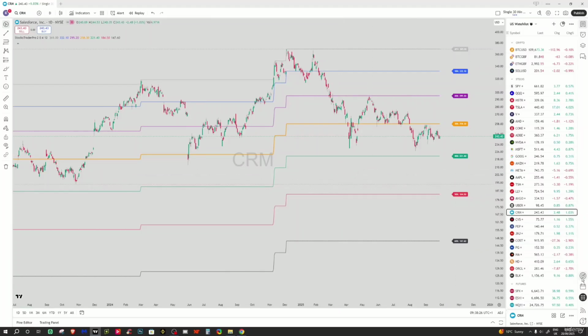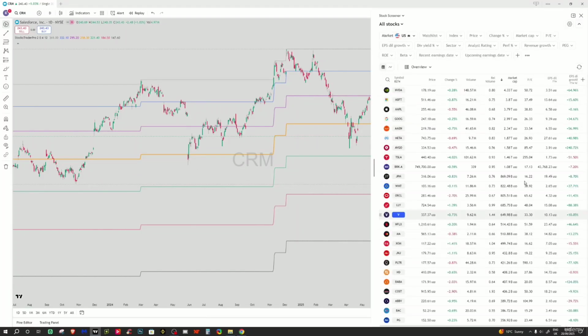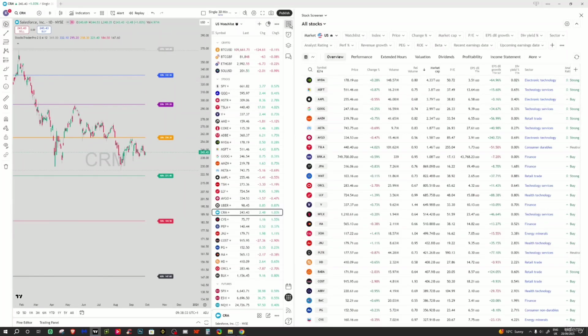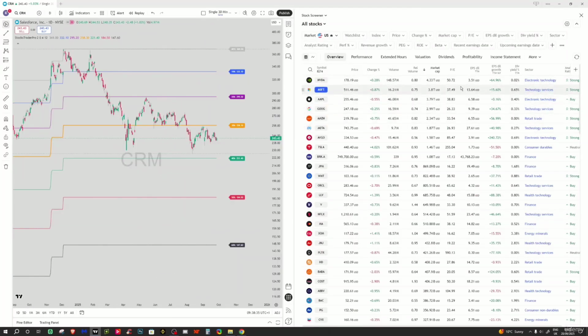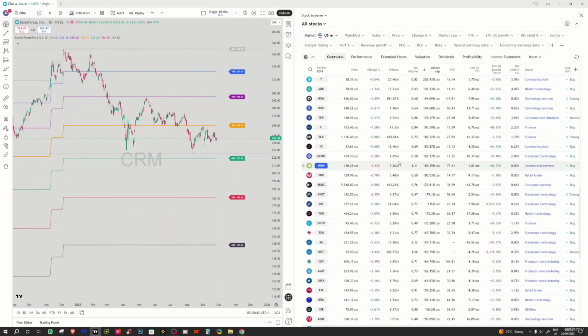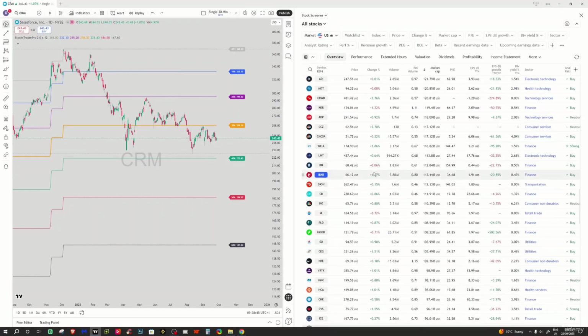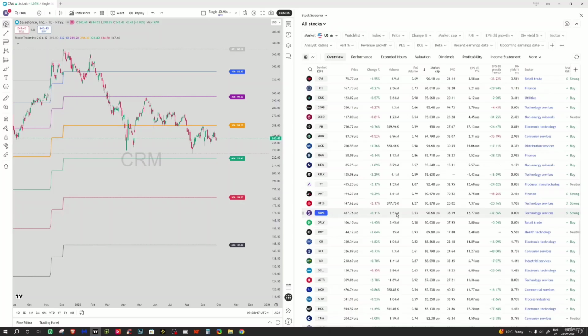But again, let's just go through it. We want to be on screener. We want to click this little button here at the top, and then I'm just going to close that off, and then have a look through on the market cap to which ones you want to trade. Again, the top 30 would be very good, but there are some stocks in here I would never touch.